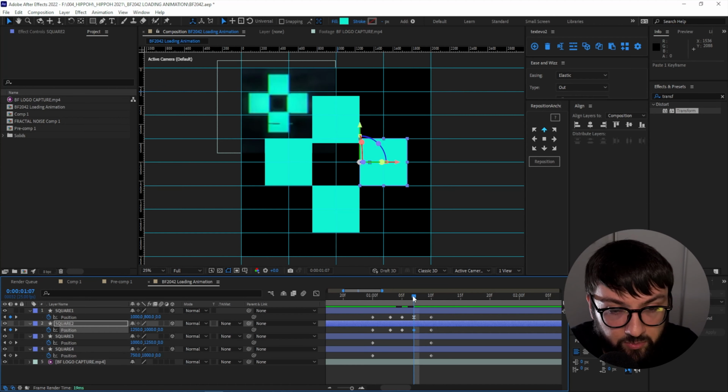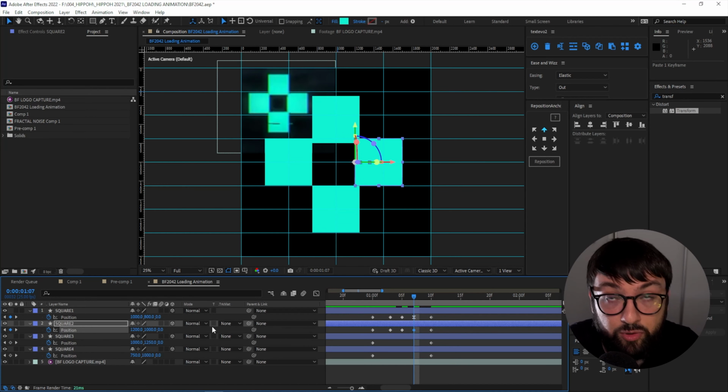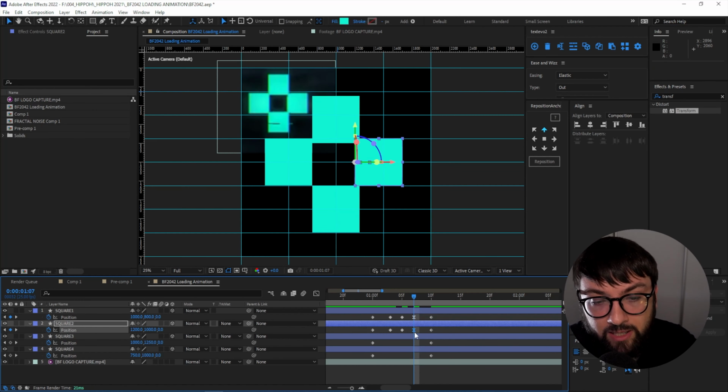So how far beyond did we go? We went from 750 to 800, so 50 pixels beyond. So 50 pixels beyond 1250 is 1200. That has moved that in now. I'm just going to select that keyframe, F9 on the keyboard, or right-click Keyframe Assistant.